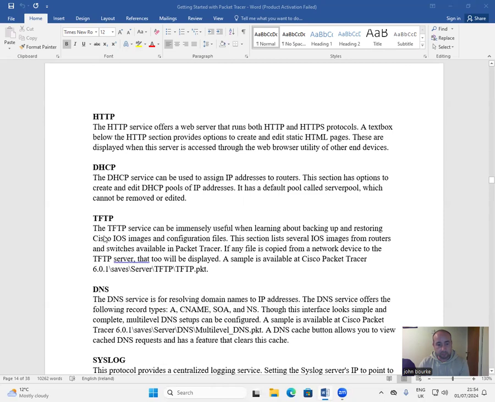TFTP. The TFTP service can be immediately useful when learning about backing up and restoring Cisco IOS images and configuration files. This section lists several IOS images from routers and switches available in Packet Tracer. If any file is copied from a network device to the TFTP server, that too will be displayed. A sample is available at Cisco Packet Tracer 6.0.1/saves/server/TFTP/TFTP.pkt.